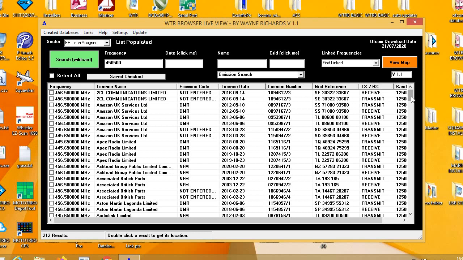Ofcom put duplicates into their file. I have no idea why, but they do. So one will say receive and one say transmit, but they'll also do it on the input frequency, and it's really annoying. I don't know why they do it. At the moment, it's not too much of an issue. You know the difference, but it's one of those things, unfortunately.